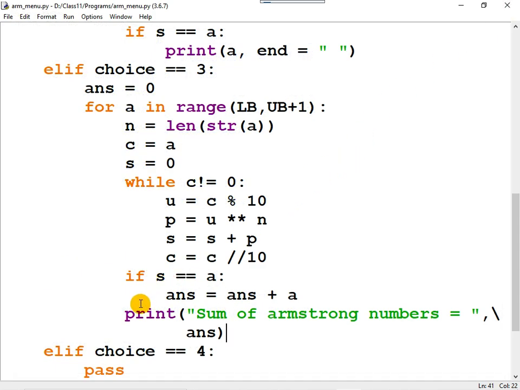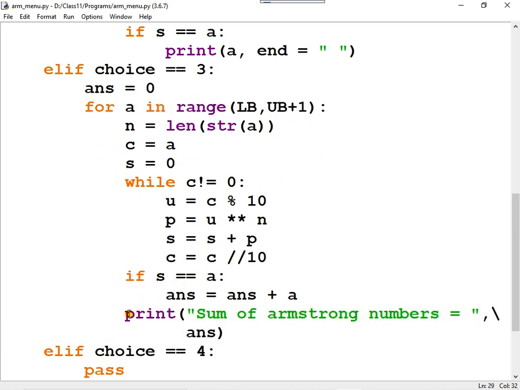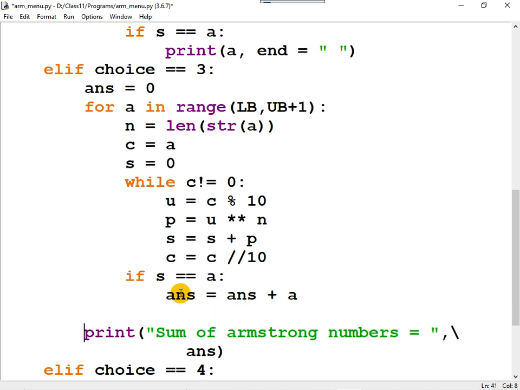Now the print statement should be outside the for loop. Only after calculating the sum should you display it. Here the print statement is part of this for loop, so you will not get the required answer. It should be outside the for loop. Indentation is very important. You can see I did not get the correct answer. So just indent it like this. Now the print statement is outside the for loop, so the answer will be displayed only after calculating it. Run the program again.